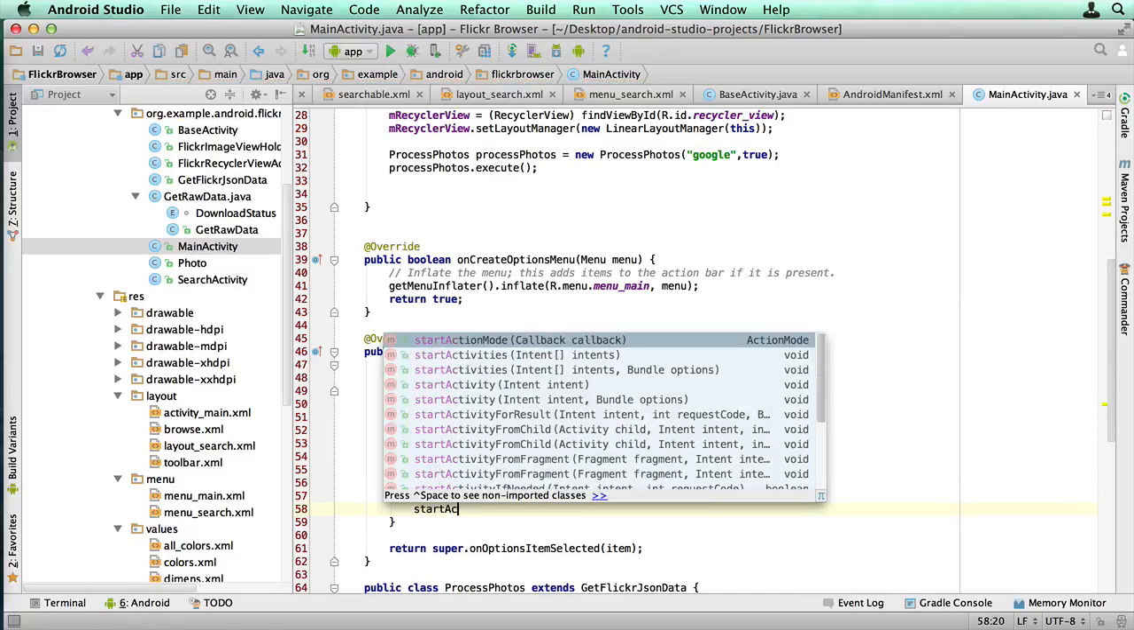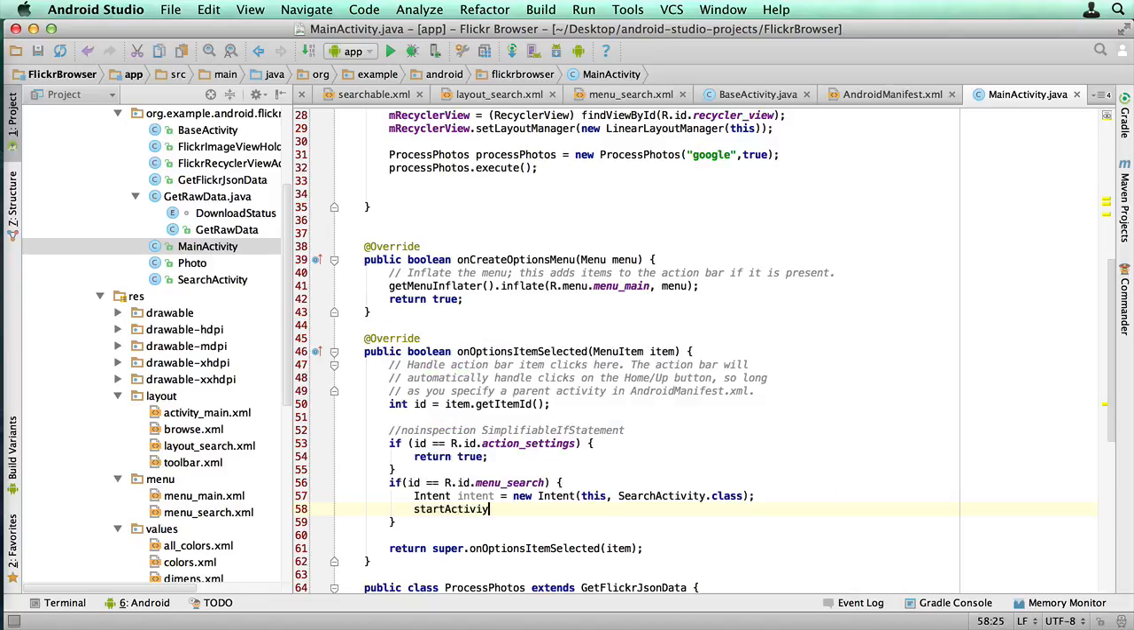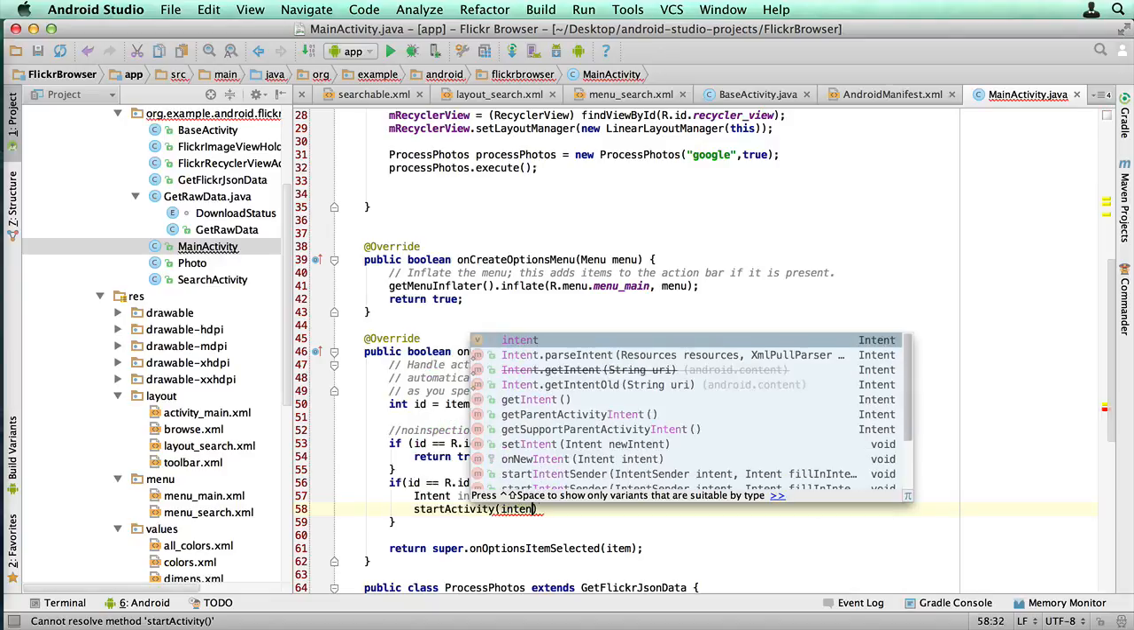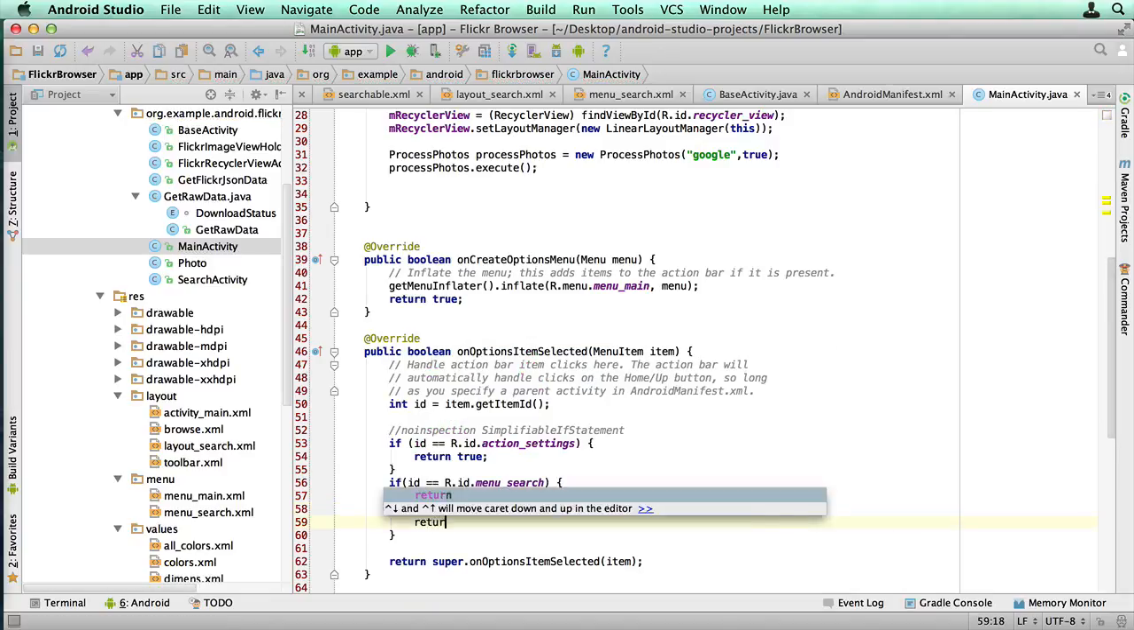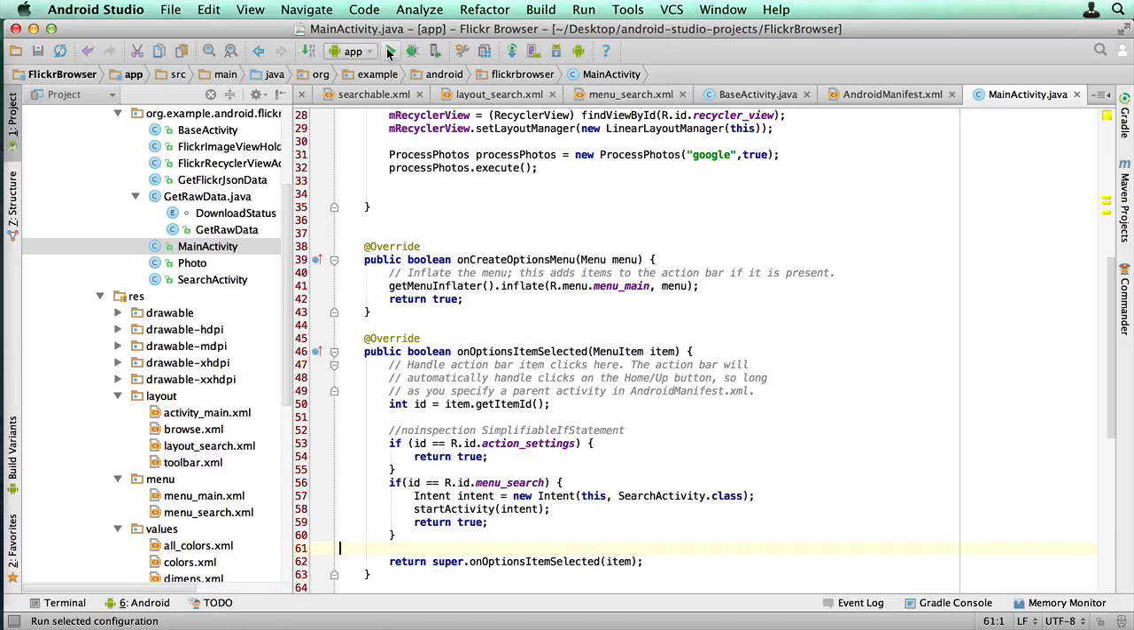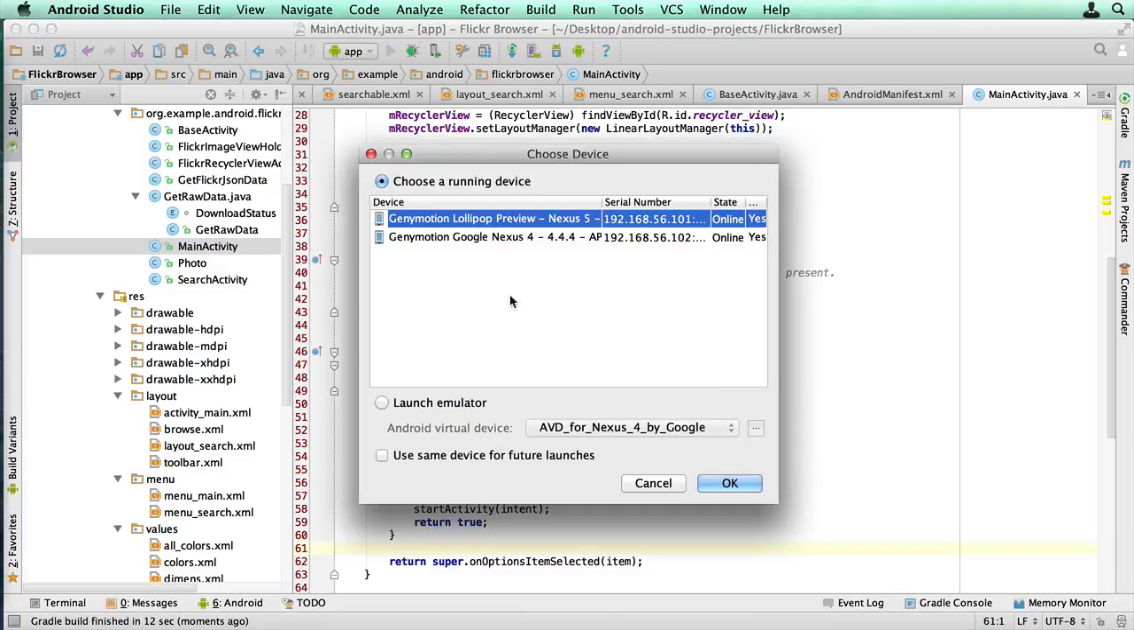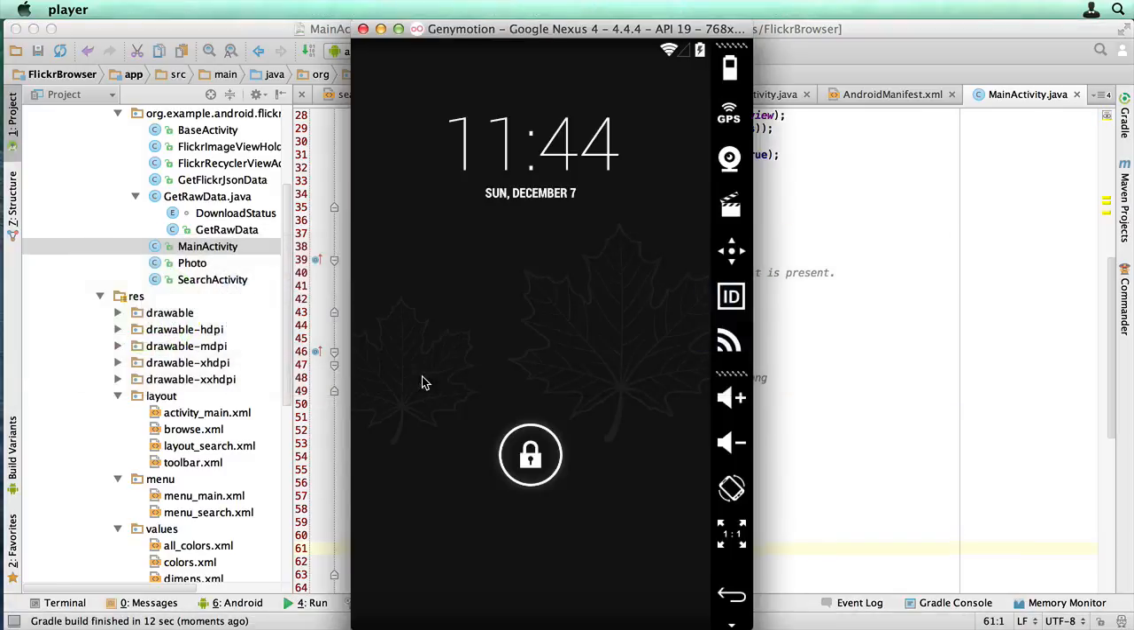Then we need to do a startActivity for that intent and return true, because we successfully processed the menu option, so we don't want the system to try and process it again. So now we should be able to run this, and even though it's not fully configured, we should be able to see the search in operation at least. Just waiting for it to compile. Okay, we're just going to run it on our Lollipop device for now.